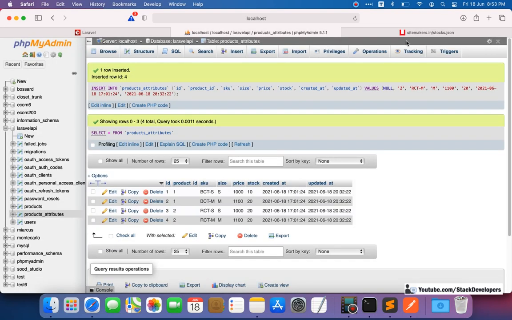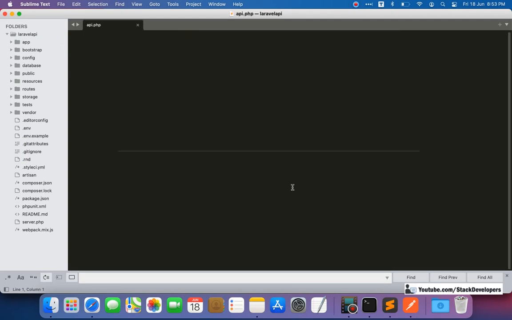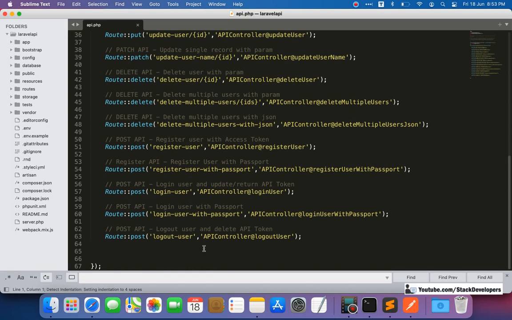So let's start. First of all, we are going to create the API link in our file api.php, and we are going to do it with the API this time. Here we are going to add one post route, a post API, and I will write it like this: this is the post API for updating stock.